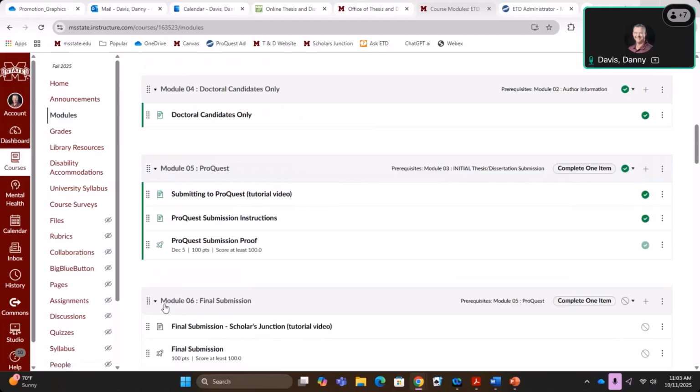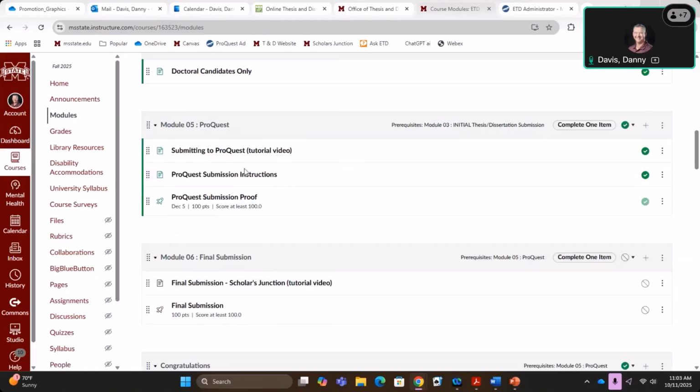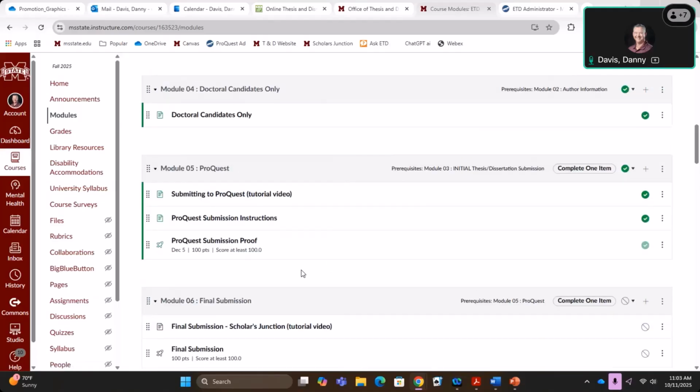But you see on Module 6, we no longer are doing that final submission, because you used to have to submit to ProQuest and then to Scholars Junction, but now we're working along with ProQuest and have come up with a way to batch your submission in ProQuest to Scholars Junction. So that's one less step than we had a year ago.